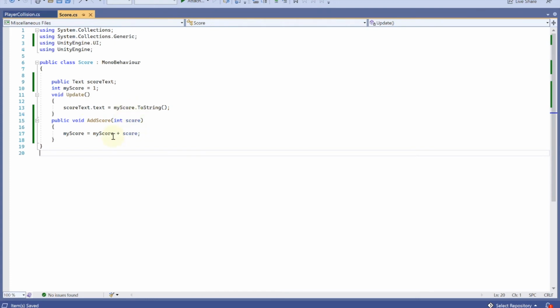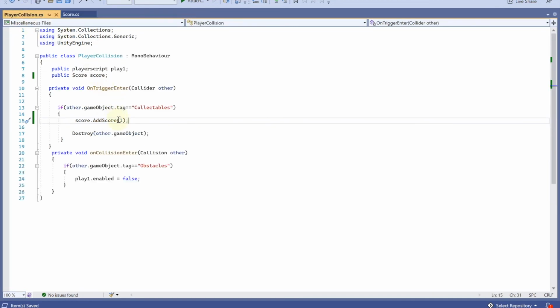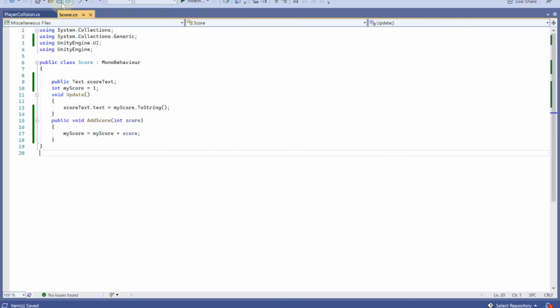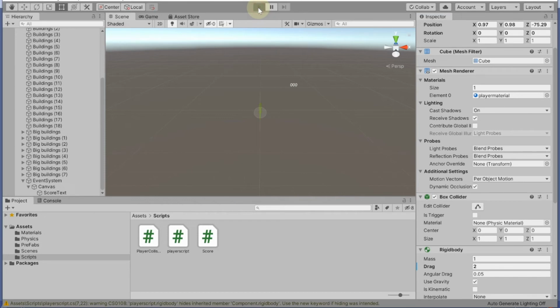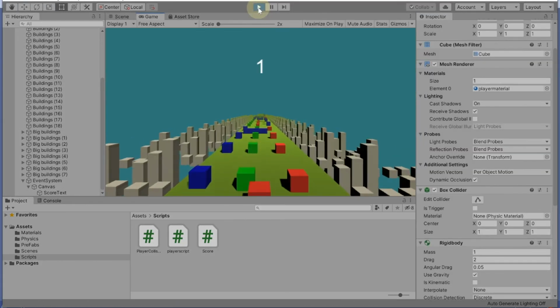So in this function, whatever my score is, which is 1, it will add to the previous score. So whenever it collides with the red obstacle, a score will be added. So let's try. Let's go to the game, let's play the game, and let's see if it works the way we asked it to do.